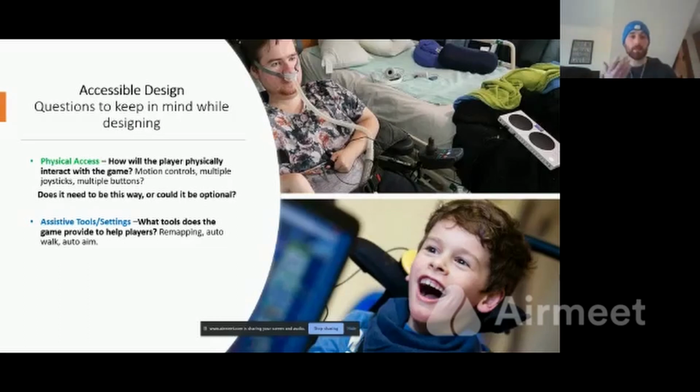But as well, a bit of crossover with the physical access stuff in terms of making the buttons easier to press. But you can really go to town, and the dev kit for this one in particular is going to be a fantastic resource for you if you've got questions about how do I do remapping, what is an auto walk, how do I know what sort of auto aim I want, those sorts of questions. We will have some examples later on though, so don't worry. But again, it's just a good question to keep in mind. What tools am I, the designer, giving the player so that they can elevate themselves up to meet the challenge that I've set them?